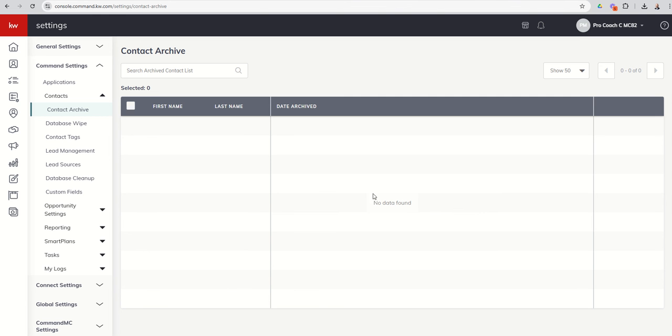Just a heads up. If you have a whole bunch of archived contacts and you're like, hey, there's one in here that I didn't mean to archive, you can also search your archived contact list and find that person that way. Then choose to either restore or permanently delete that contact.